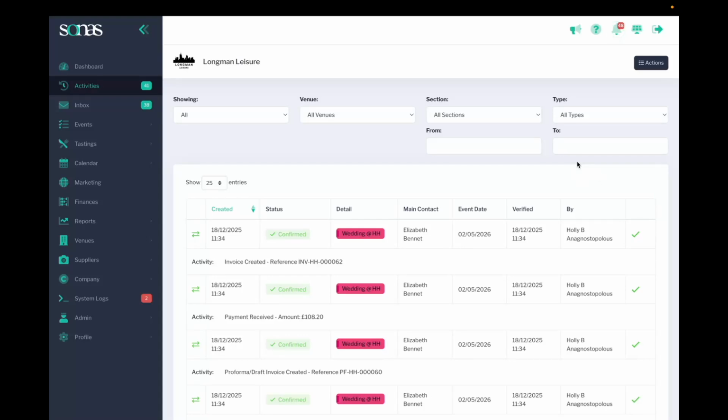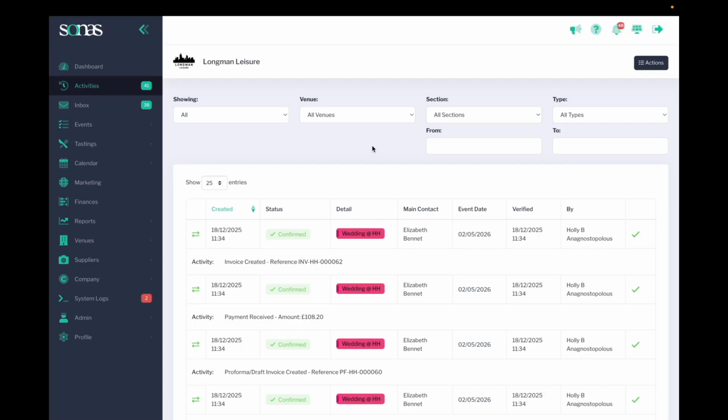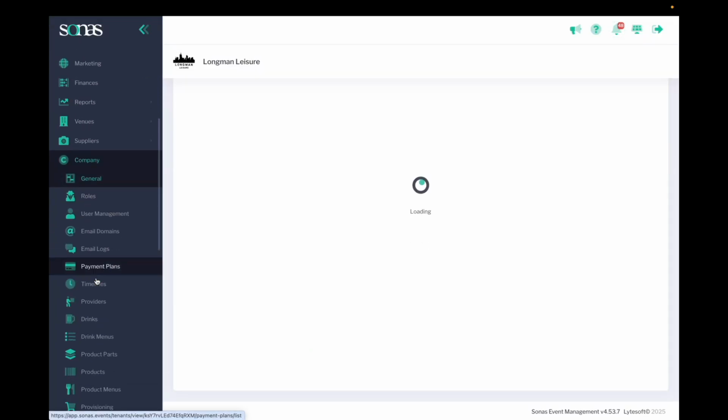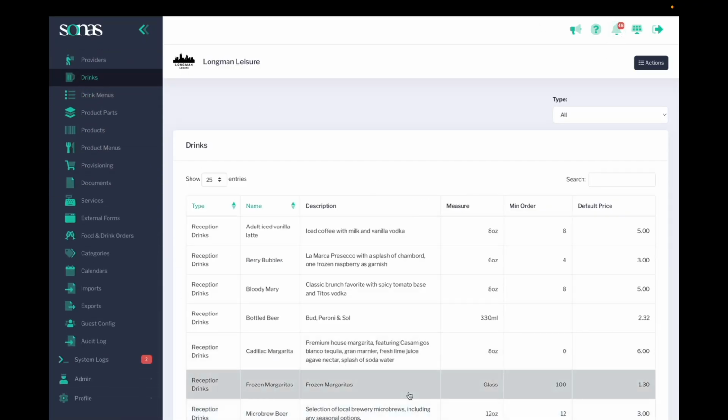Let's look at how to add drinks to Sunnis so they're available to build your drink menus or your drink packages. So unlike the food, we don't have an import of drinks, so we're going to add them in individually. We're going to go down to Company, Drinks. This is going to be your master menu, so your full inventory list of the drinks that you have available.